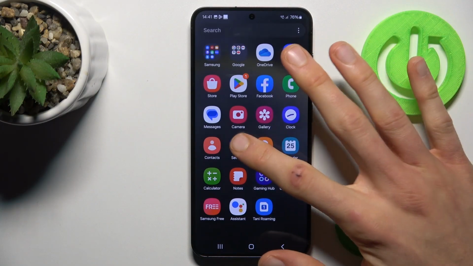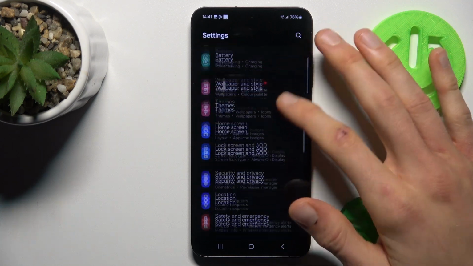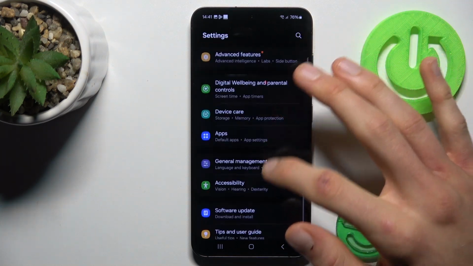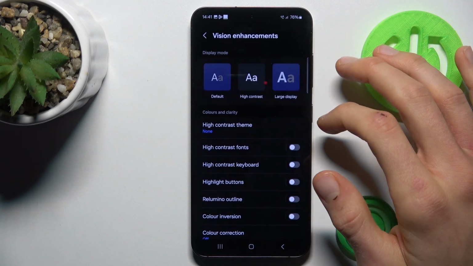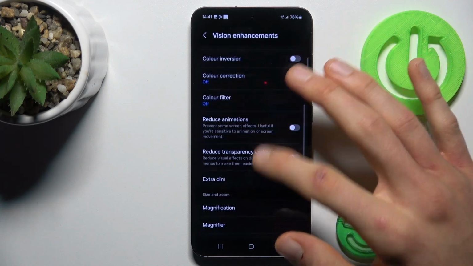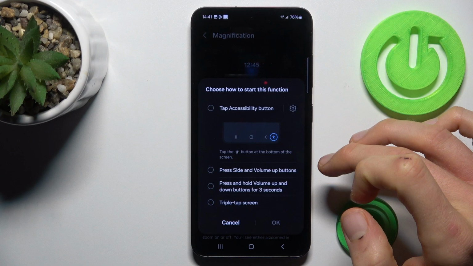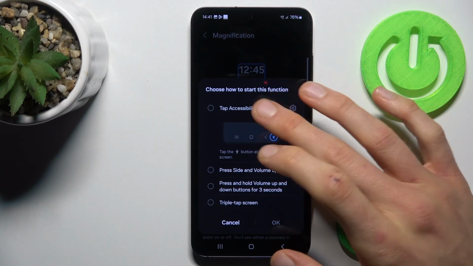Start by opening the Settings application, scroll and tap on Accessibility, and there we must tap on Vision, where we have our Magnification. Right there, we must turn it on and choose the option for how we want to activate it.